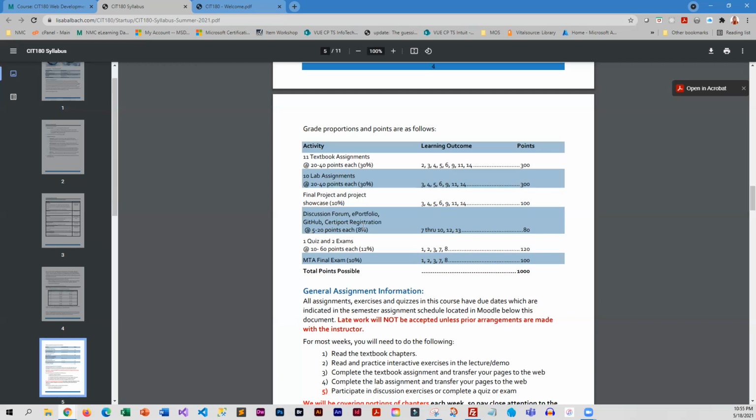We have a quiz the first week on the web development information. There is no assignment for lesson one, just a quiz. And then throughout the semester, there are 2 additional quizzes, a midterm, and then there's one near the end. And then you have your MTA final exam, which is the industry certification exam. The exams that you will be taking have questions that are very similar to what you see on that MTA. They are designed to help prepare you for the MTA.